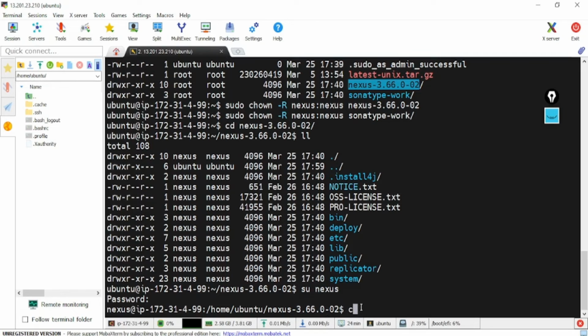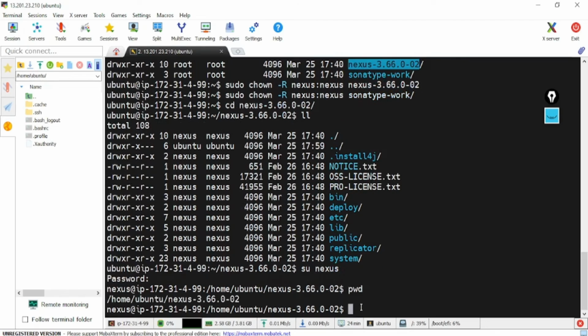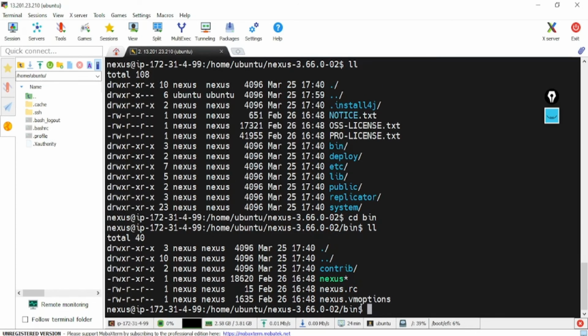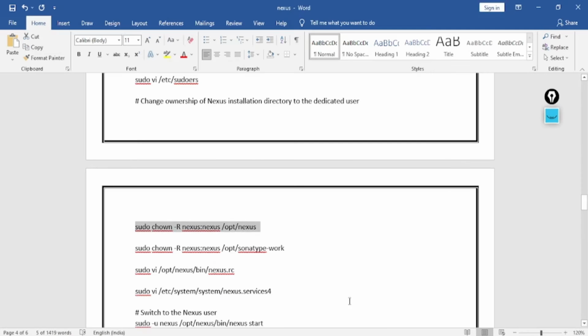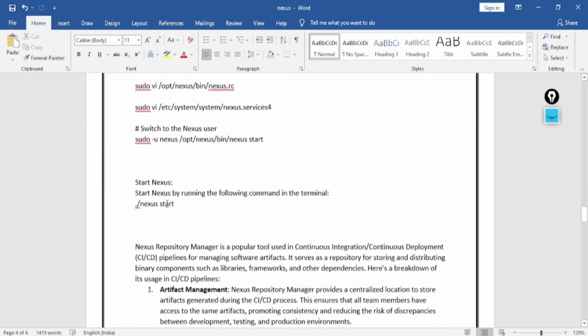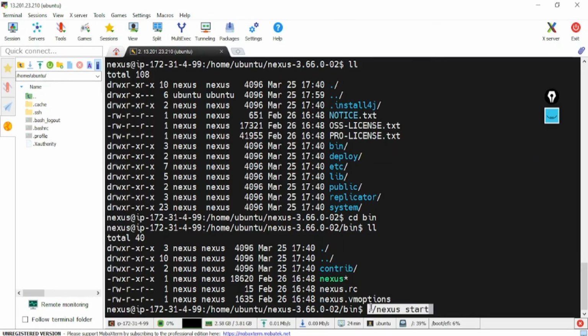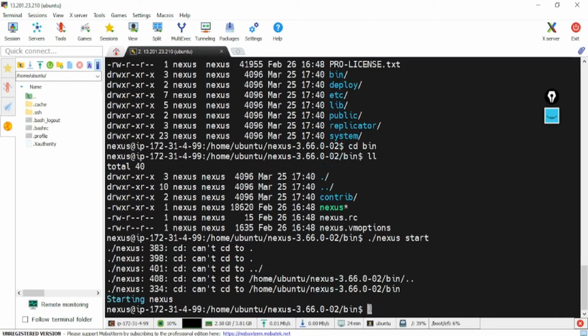Where I am currently, if I check with pwd, it is over here. ll. Okay, fine. So I'll move to the bin directory. If I do ll, I have one nexus script over here. I will run the script as the Nexus user. I'll copy this command, ./nexus, in order to start it. Okay, it's prompting that Nexus is starting. So we will wait for a few seconds.